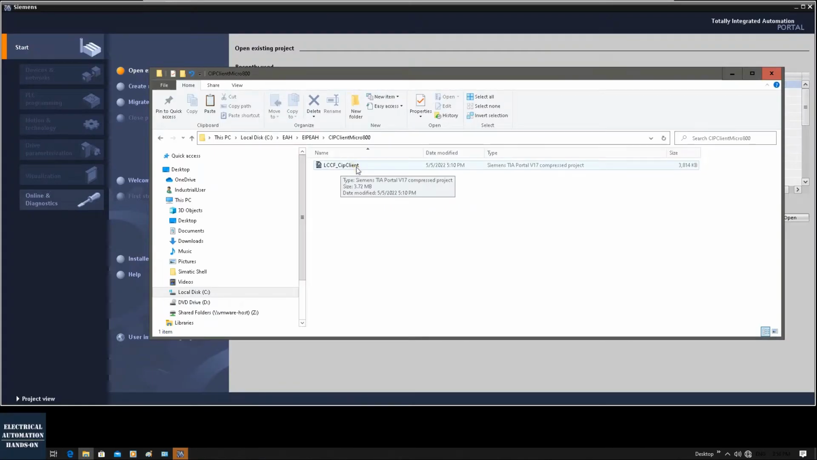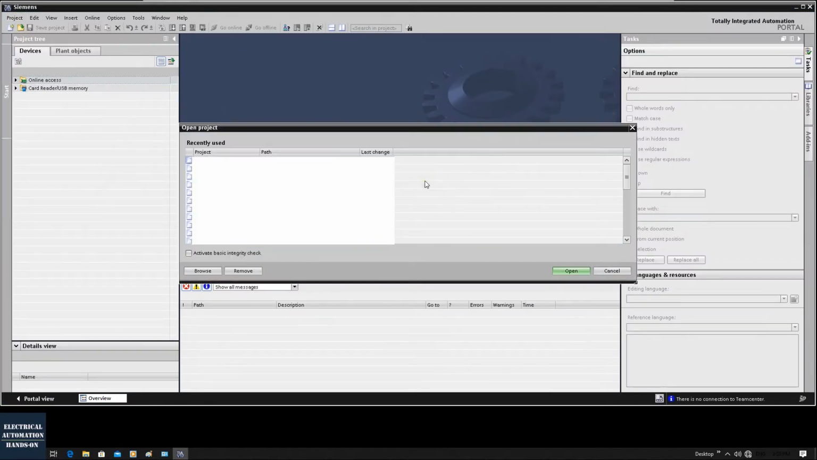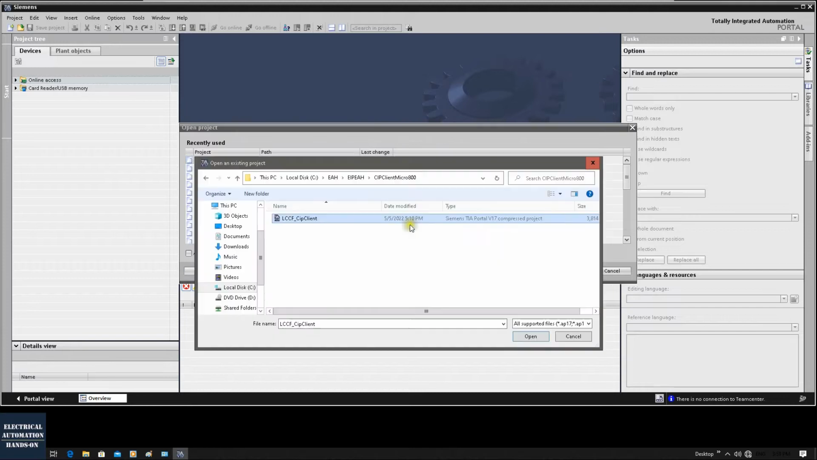This file is the version 17 compressed project. So we can use TIA Portal version 17 and open this compressed project. All right, let's select to open this compressed project. And let's open this compressed project.